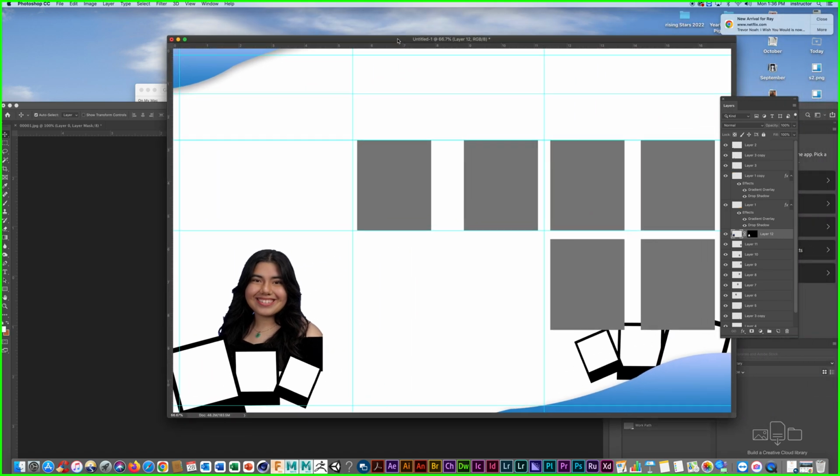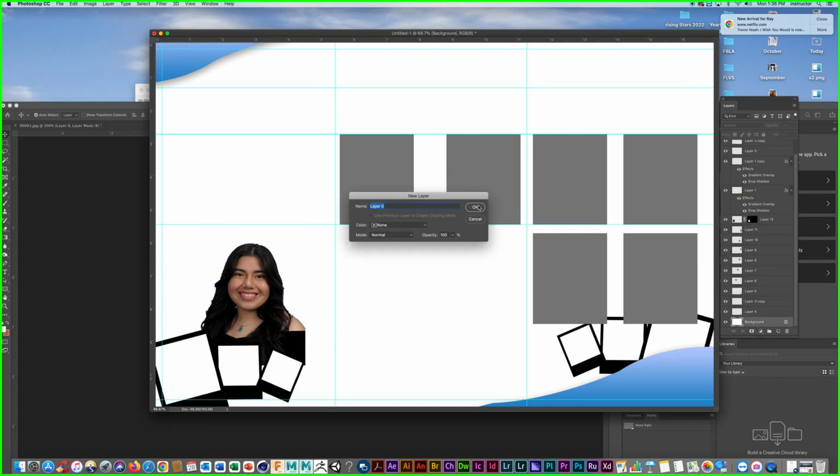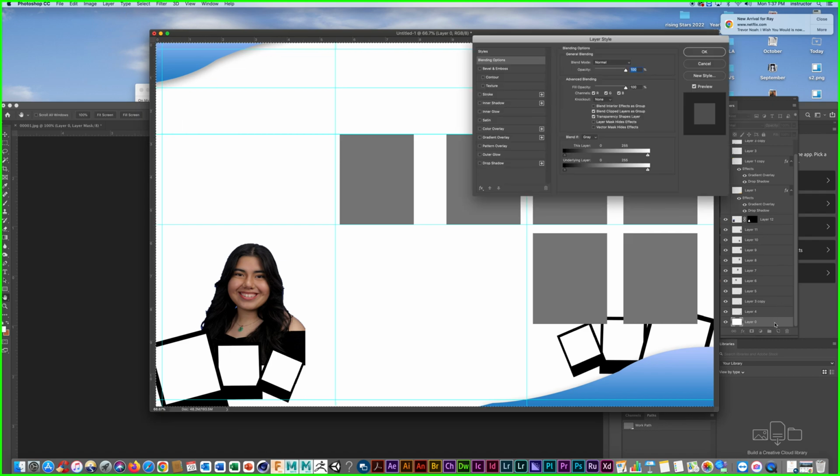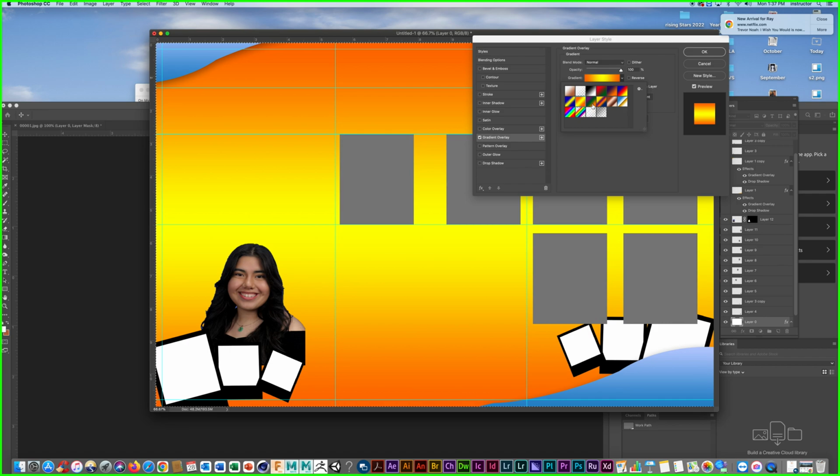Now I'm going to come back to the layer, the background. To select the background, all you got to do is go to select all. See how the marching ants goes around? And I want to put a color on this. So I'm going to double click, go to gradient. I'm going to change this color. That's too bright.